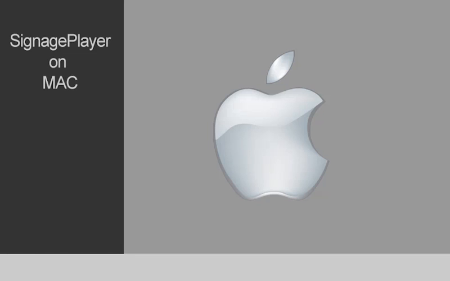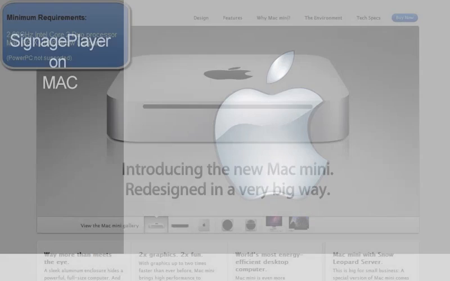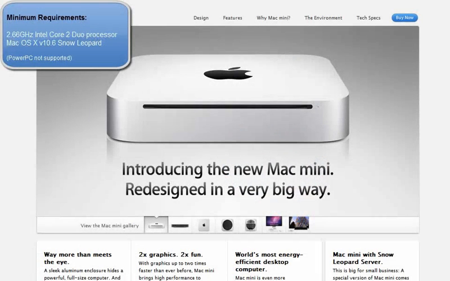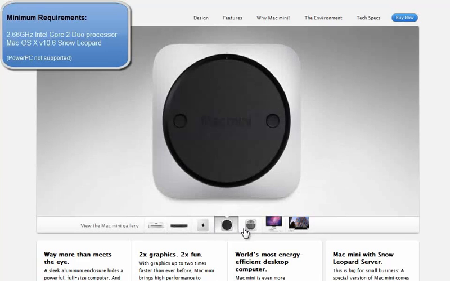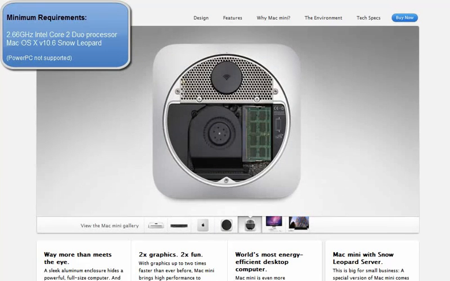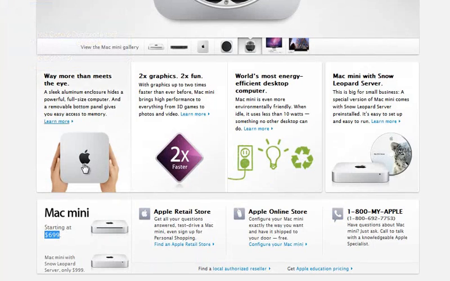In this video, we're going to cover the Mac Mini platform running the Signage Player desktop version. For those of you that are not aware, there's the Mac Mini, which is a very attractive, very small form factor computer that's running with a pretty good processor, a 2.4 or 2.6 dual core 2 machine. As you can see right here, it's a very attractive device. You can easily hide it behind a monitor. And also, again, right here, it's very small.